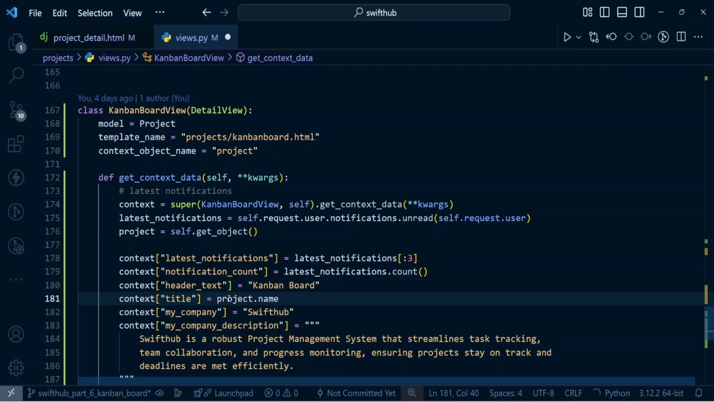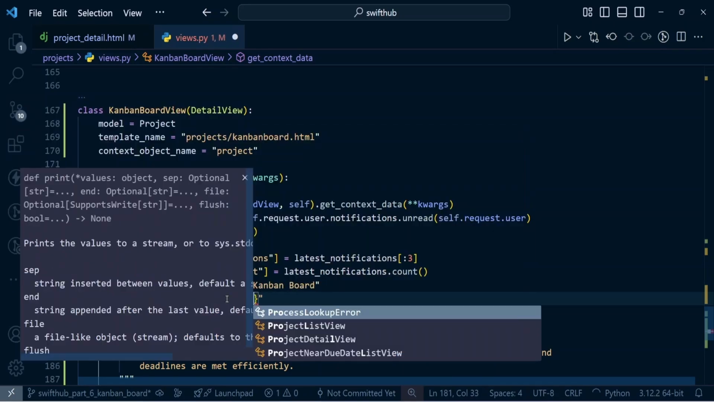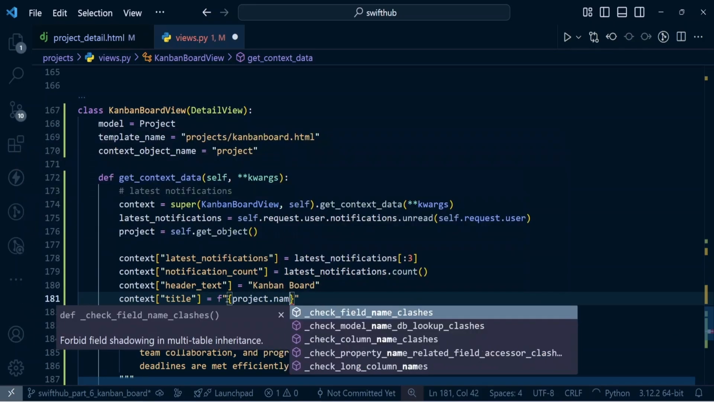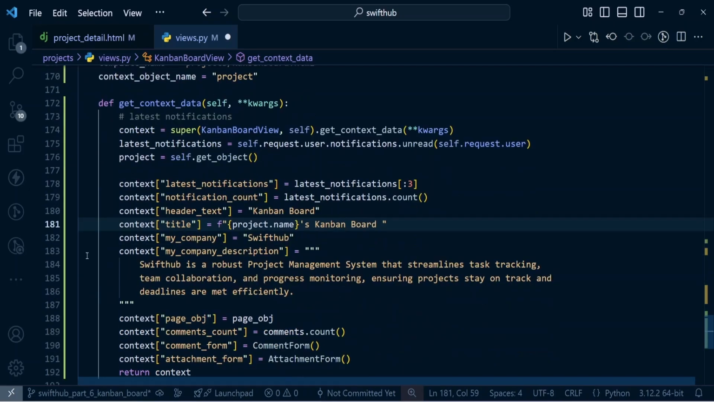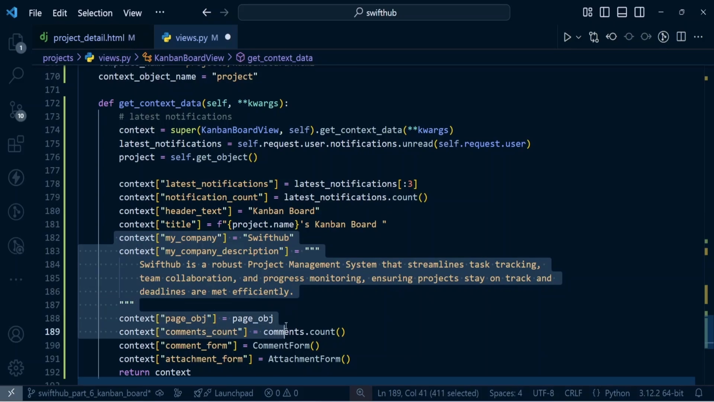All right, so the title is just going to be the project name, and then we bring the Kanban board. So what I'm going to be doing is to use an F string over here. So I'm just going to do F and then double quotes like this. And once I have done this, I can just do project.name like this. And once I have done this, I can just bring a single quote over here and then do Kanban board like that. Perfect. Okay, so we don't need a company name, my company, the company description, page object, comment, and all these things, we don't need them.